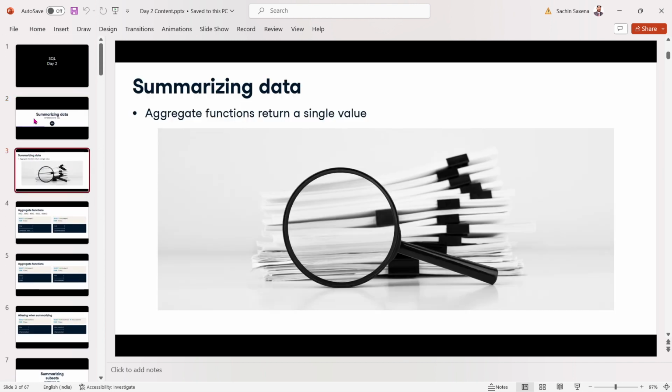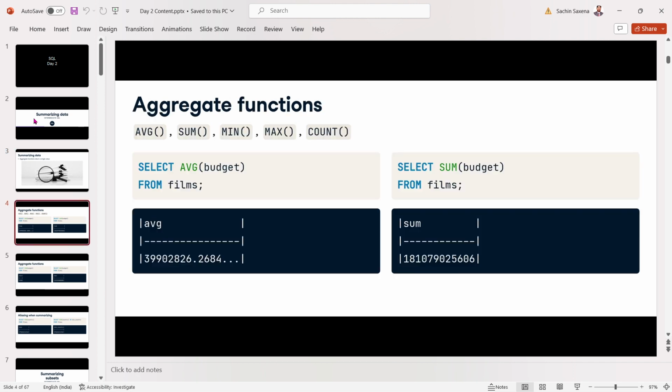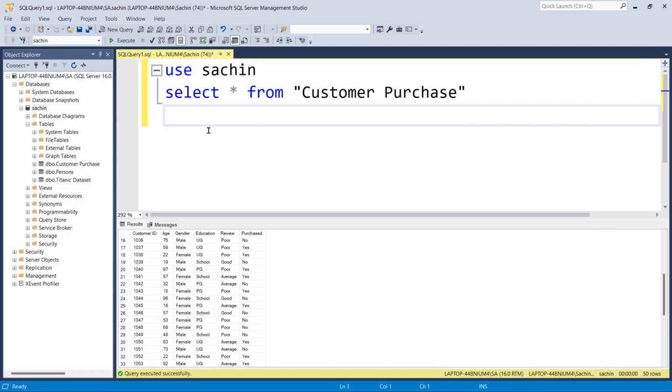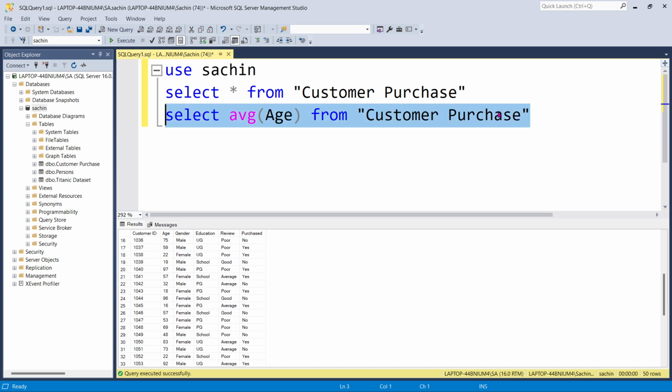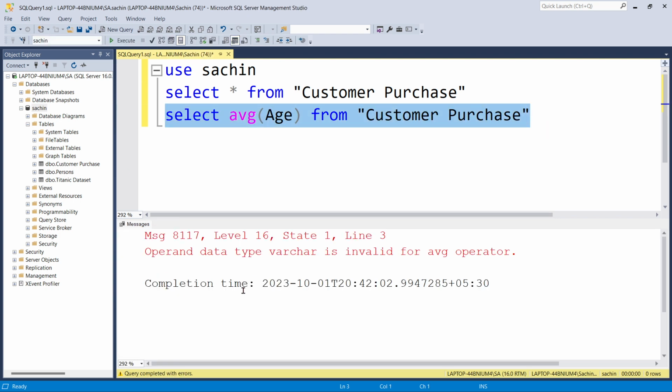Now let me go back to my table where we have multiple values, right? So we have summarized data, the aggregating functions, right? So average, sum, minimum, maximum, count, right? So how to find the average of any numerical values? Let's say I want to find the average of the A's column, right? So I'll go to the average of A's from the current table. So I'll write from customer purchase, go to the home section, and execute this one.